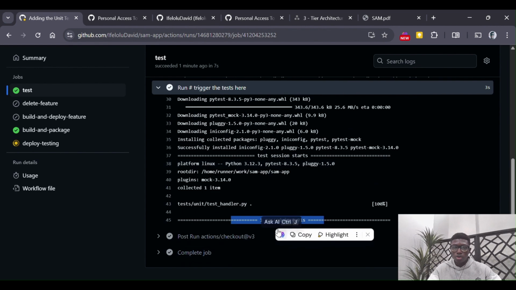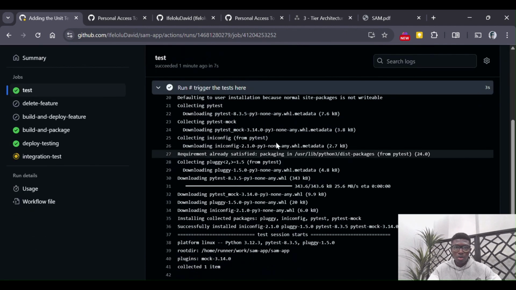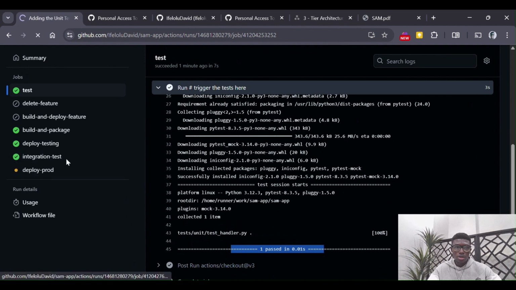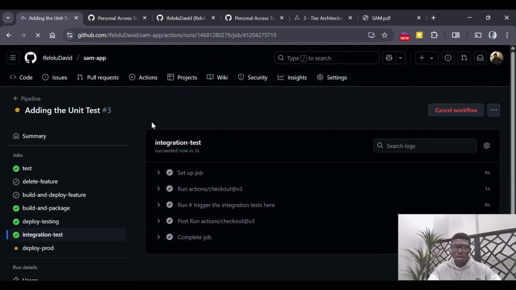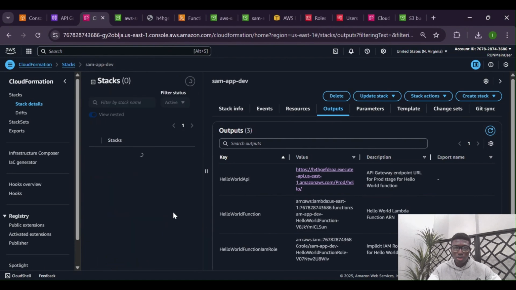But if I had changed the value on the testing, it would have failed and it wouldn't have proceeded with the whole workflow. So right now it's doing the integration test and deploying prod, and we'll be able to see it all here.